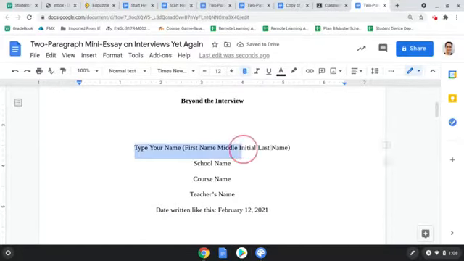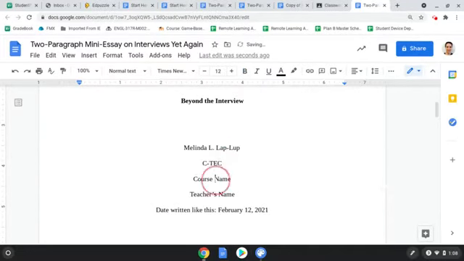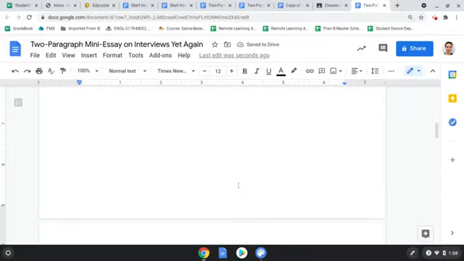Then I'll type my name, the school name, the course name, teacher's name, and then the date, written just how you'd normally write a date. And the only reason I point that out is because MLA does it day, month, year. That's all you need on the cover page as a student. You don't need to actually start writing there.